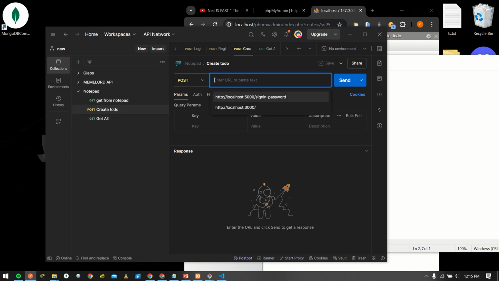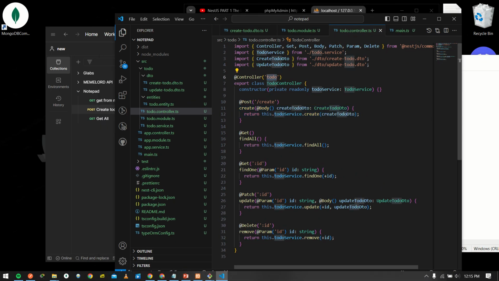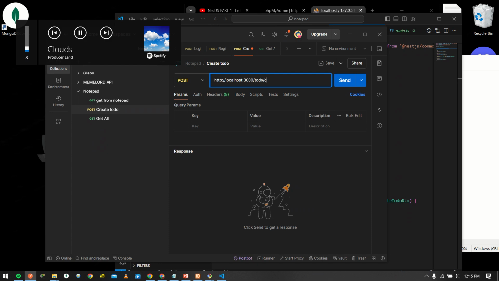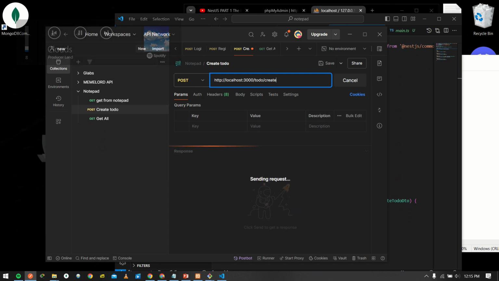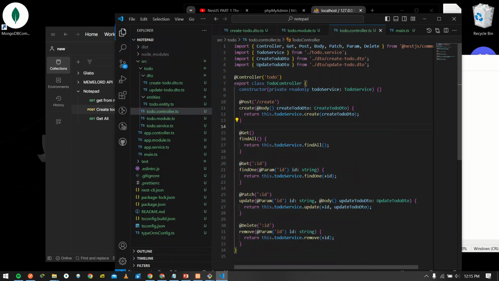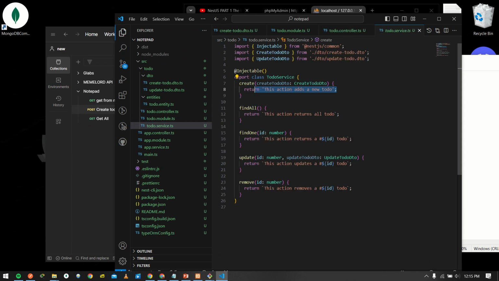We'll hit that particular endpoint, http, port 3000. Let me just recall for you guys: we'll hit the /to-do then /create. After that, we'll be able to activate this particular method, the create method. So when we hit enter, we see this action adds a new to do. As you can see, it has gone through the create, gone through all of this, and gone through the create method in the service, and then the service is printing out this statement.